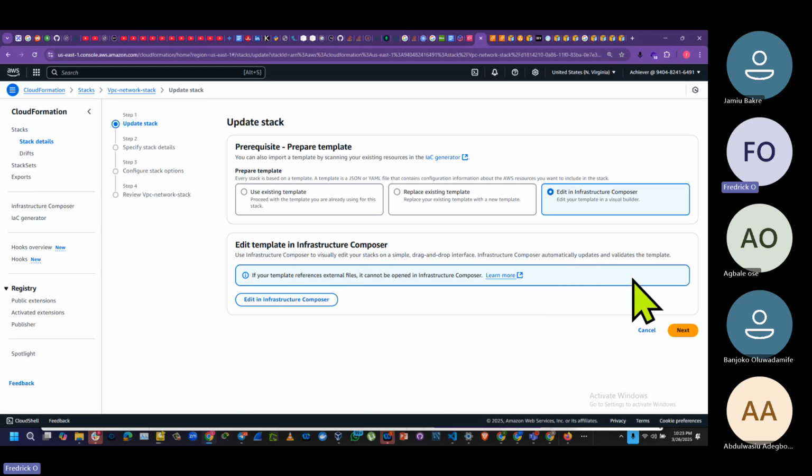In the future, we'll be creating some resources and I will just use CloudFormation or Terraform to spin up the resources very, very fast. So please, let's take note of all these things. Any question from anybody?